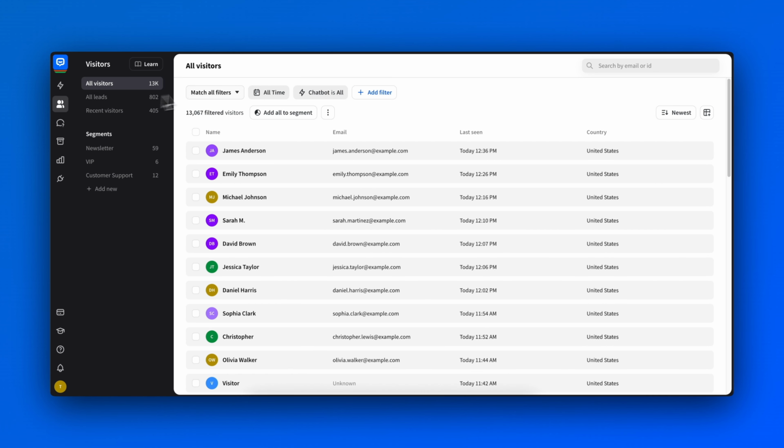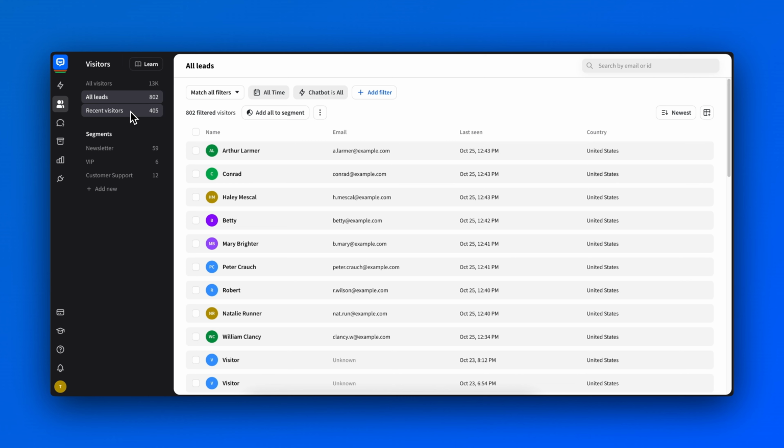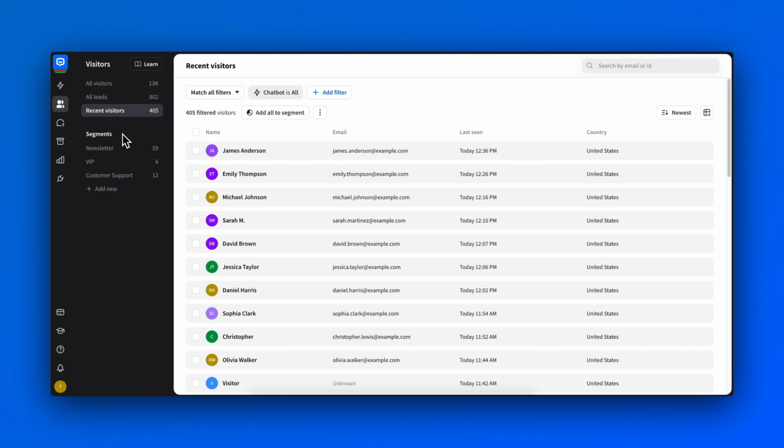Once there, you'll see different subsections to browse: all visitors, all leads, recent visitors, and segments. By default, you'll be taken to the all visitors section. Here, you can view everyone who has interacted with your bot, sorted by the last time they chatted. You'll also see key details like their name, email, and country.